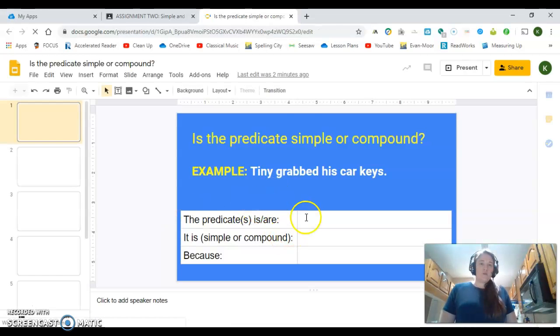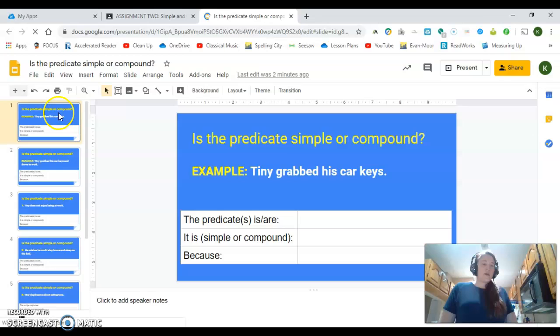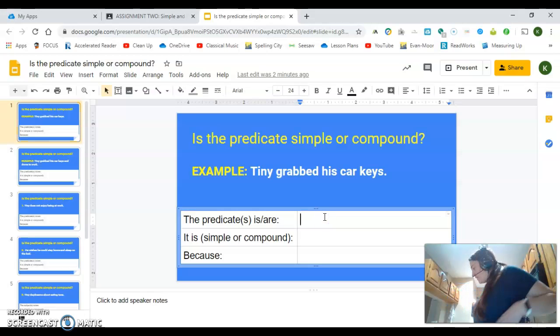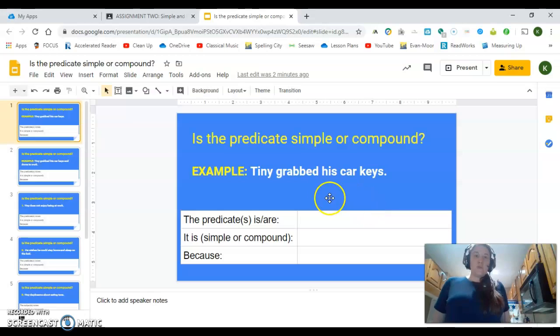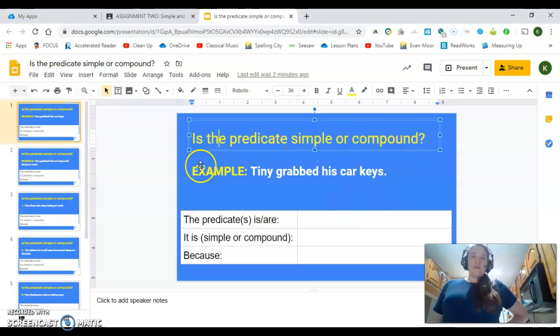So we go ahead and we open up the document or the PowerPoint, okay? I'm going to show you 2 examples of how to do this, and then you're going to have 5 to do by yourself. That's Avery in the background. All right, so we're answering this question. Is the predicate simple or compound?